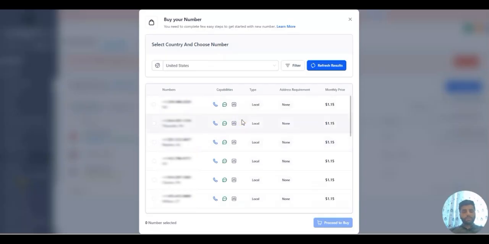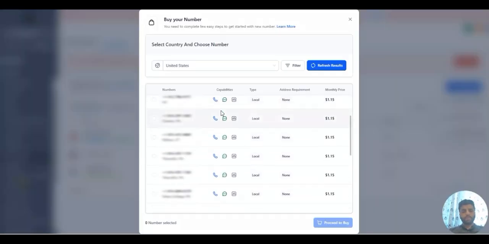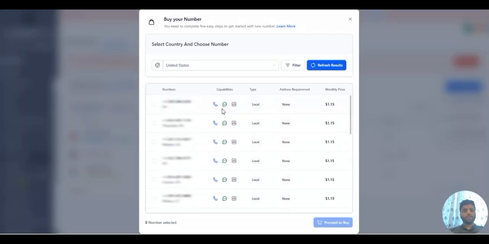After that, first of all, you have to select a number that actually allows you the features of voice call, SMS, and MMS. MMS is not important, I think, but you need to select a number that provides you both these features, because mostly numbers provide only one feature, for example SMS or a call. After selecting that number, you will simply proceed to buy.